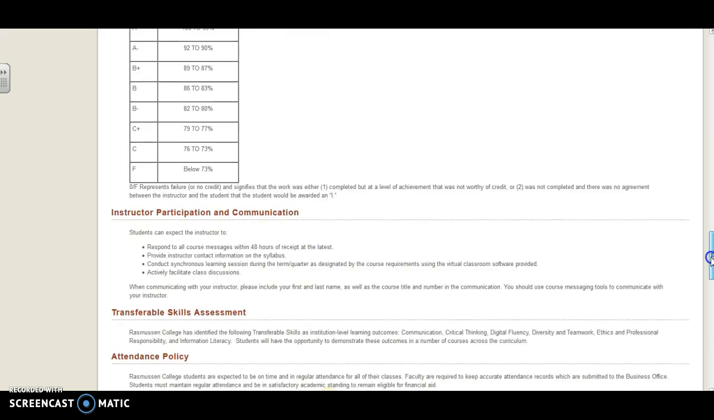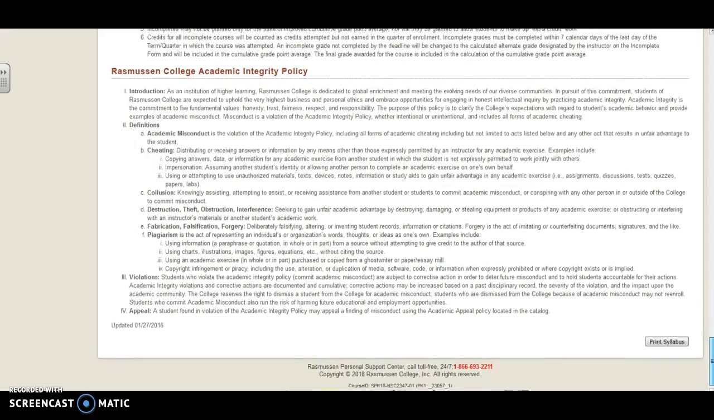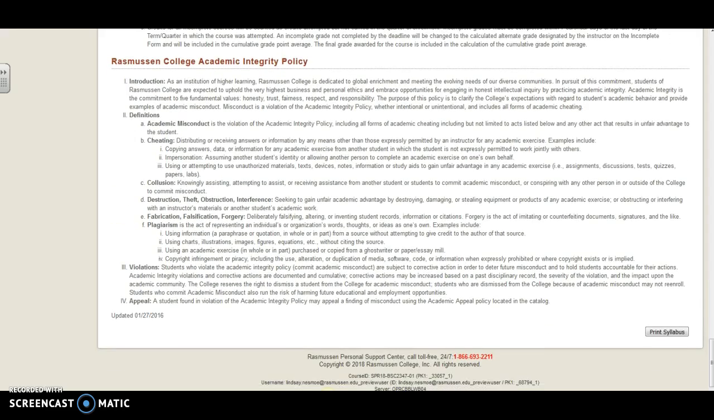The other thing I want to point out in the syllabus is at the very end, the Rasmussen Academic Integrity Policy. Now, I know this is something that you have probably heard about before, but I need to point this out again because in your case studies, I've found in the past that students are very tempted to copy and paste information from online sources. I want you to know right up front that that is not okay.